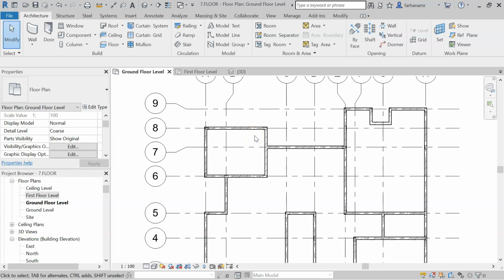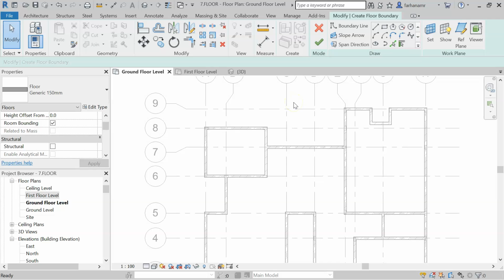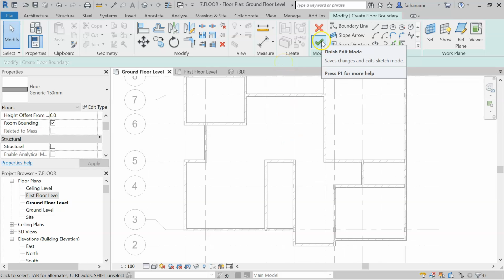To build a floor in Revit, we can go to the Architecture tab under the Build panel and click Floor. So the floor will be built in sketch mode. So this is a sketch mode. When we finish editing, we have to either click Finish Edit Mode or click Cancel Edit Mode to exit from this command.